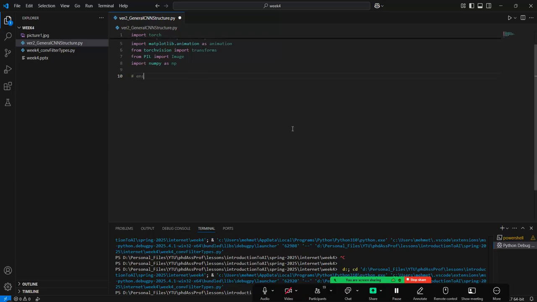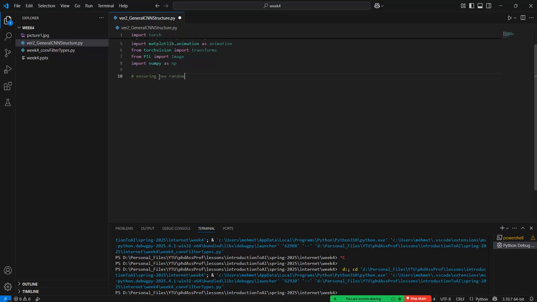So first of all, we need to ensure a new random variable for the kernel each time the code is run. torch.manual_seed, np.random.randint 0 to 10,000. Okay, and so each time you run this code, torch is set to a new seed in order to assign random values to the kernel.